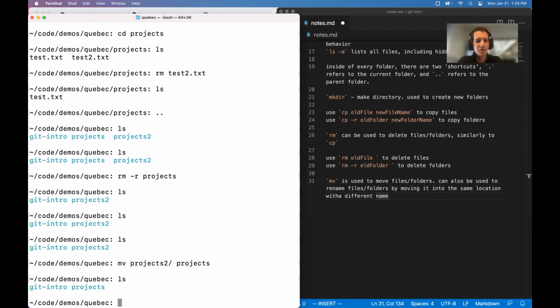Porfirio, question? Thank you. How did it know to put projects in the same directory as projects2? Like if you wanted to put it in a different directory, what would the syntax be for that? So because I didn't specify a directory in this case, it just assumes to do it in the current directory that I'm at. There are other ways that you can specify paths.